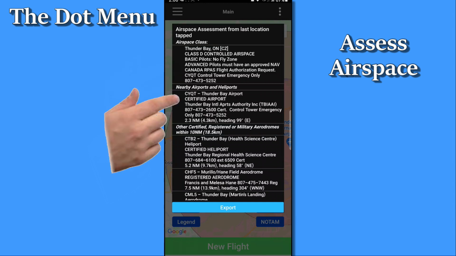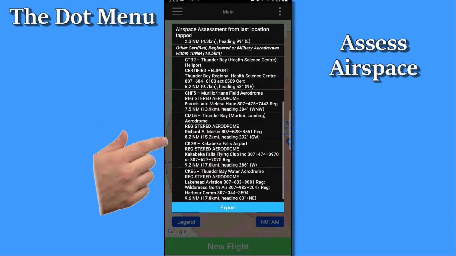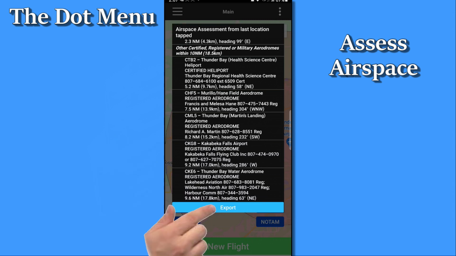It will show you nearby airports and heliports. These are the ones that you're within the restricted circle for. So in my case, I'm within the, I'll call it the keep out circle for the Thunder Bay Airport. And then down here, it will show you all other certified, registered, or military aerodromes within 10 nautical miles in order of increasing distance. And it will also show you for each one of those all of the contact information and the heading or bearing towards that airport.